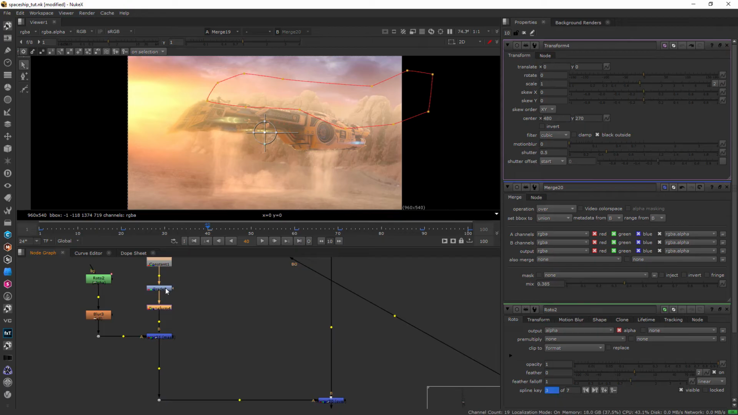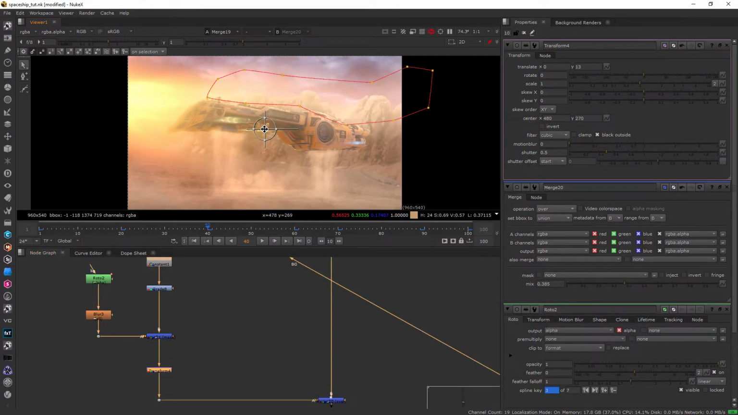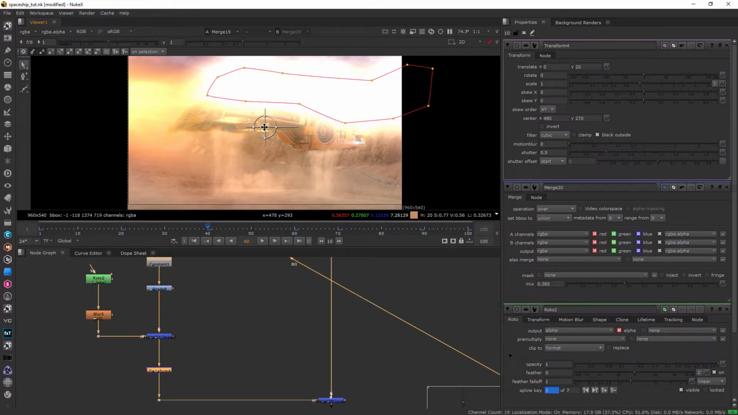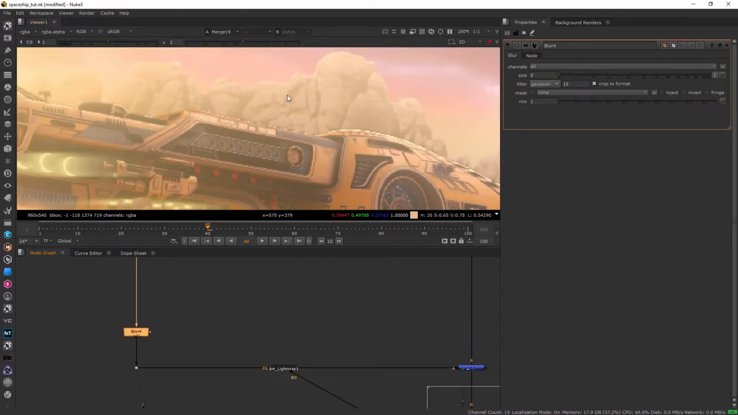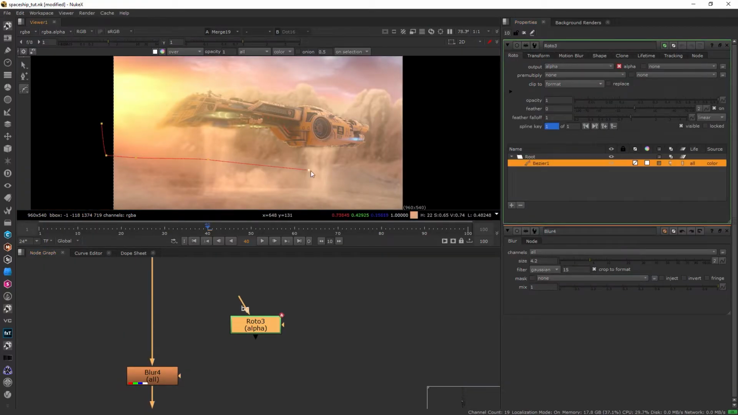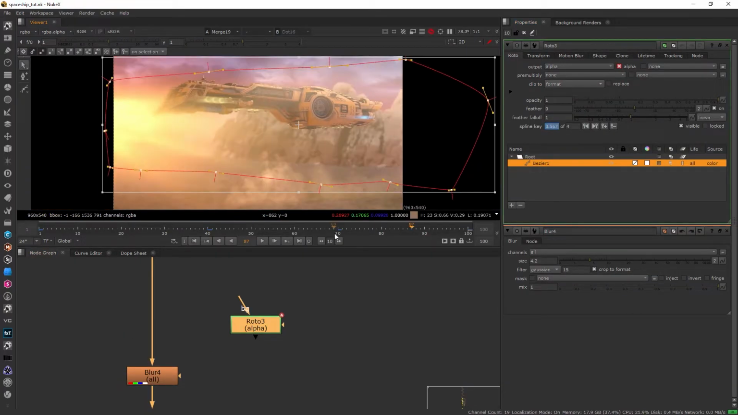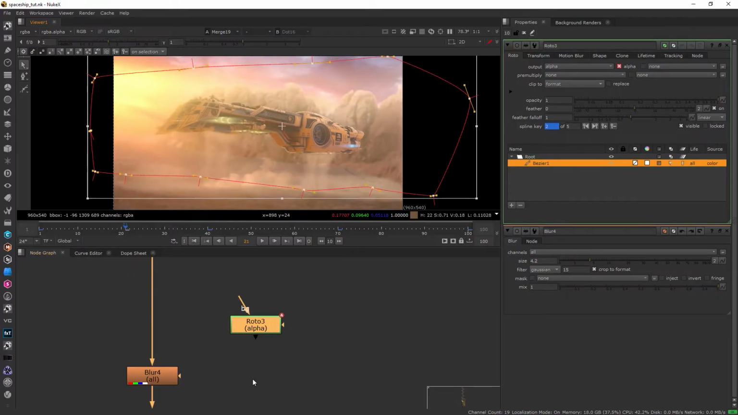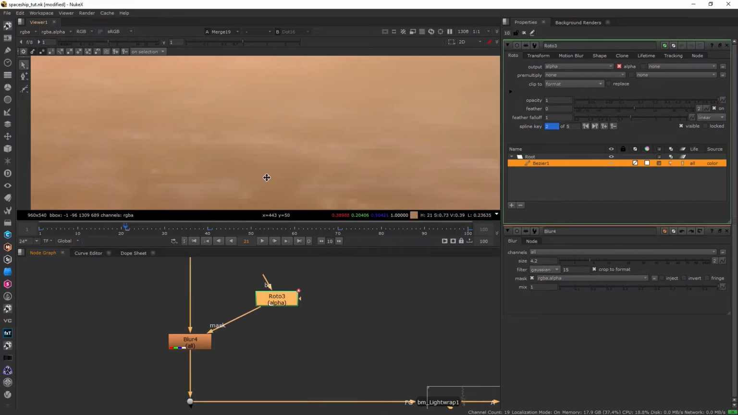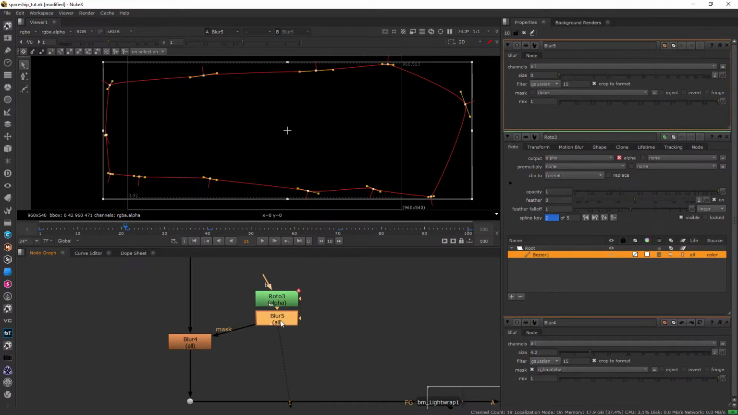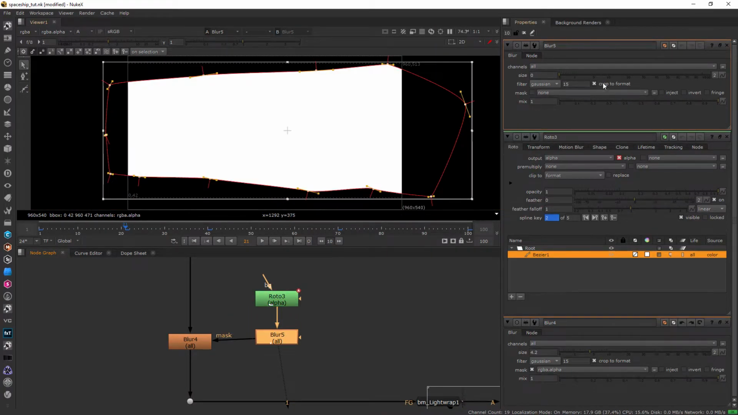I will move this transform after the merge, so it will work. By the way, press Ctrl plus down or up to quickly move the node. Now, I want to create a fake depth of field to this shot, so take blur node. Set up to 5 pixels. Take roto node, create shape where you want the depth of field. And connect blur mask to roto. Add blur after roto. And increase blur value.